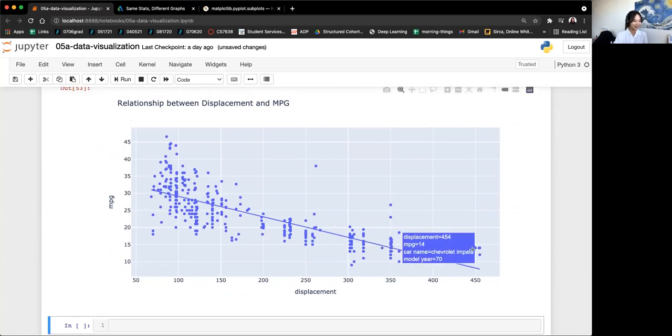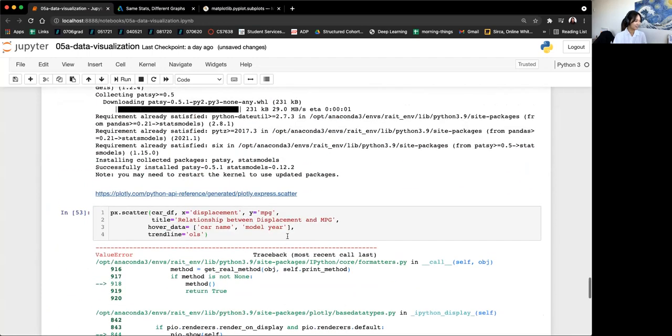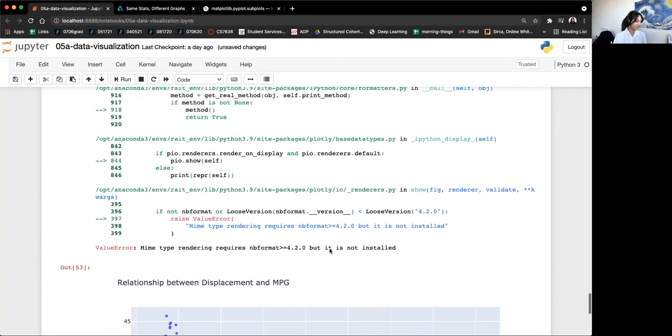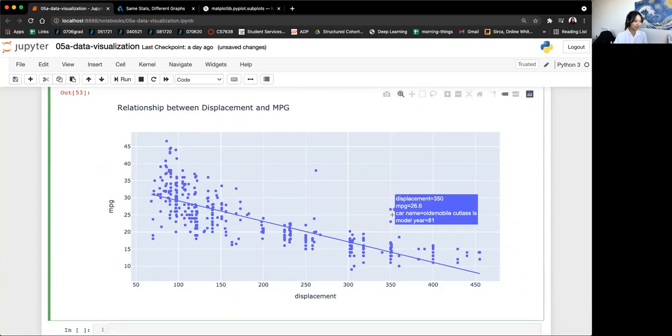What I really like about it is you can hover over and it's interactive. I think it also looks nicer by default. You can see that it actually pulls from the data frame. You can tell it what your X and your Y is. You can give it your title, your hover data, which is really neat. Whenever I hover over a point, it'll tell me the car name and the model year, which is sometimes good to know.